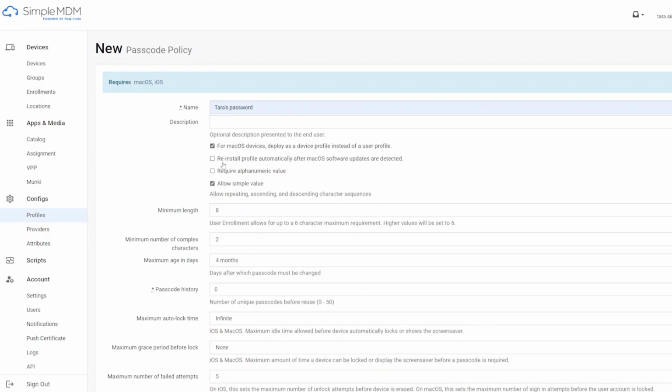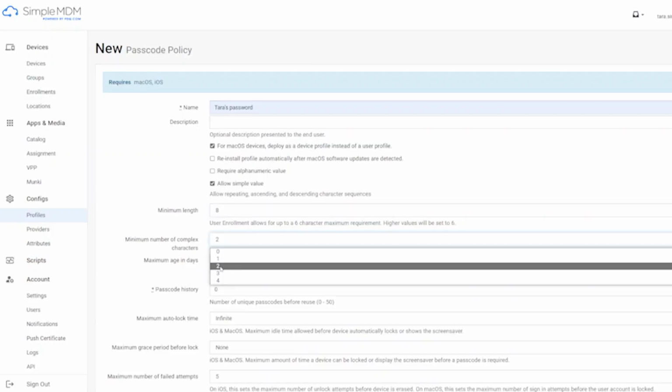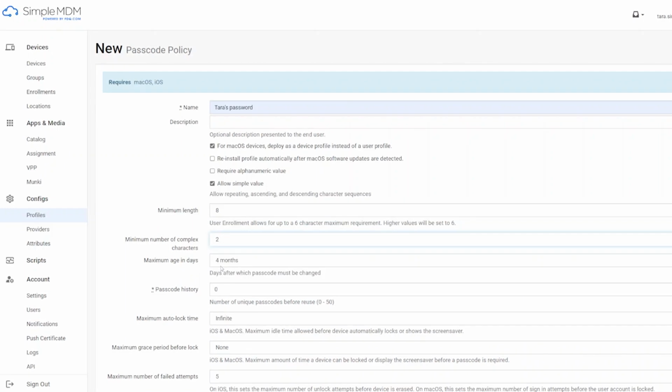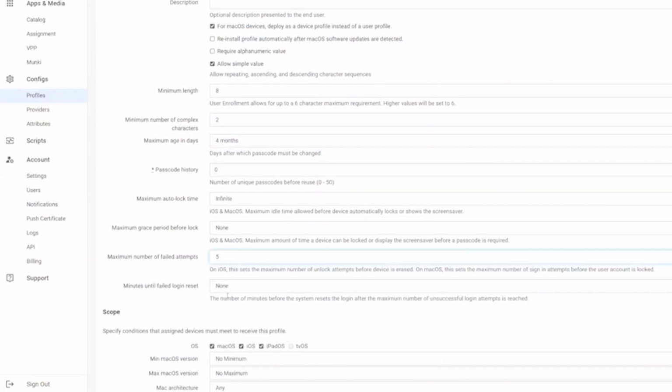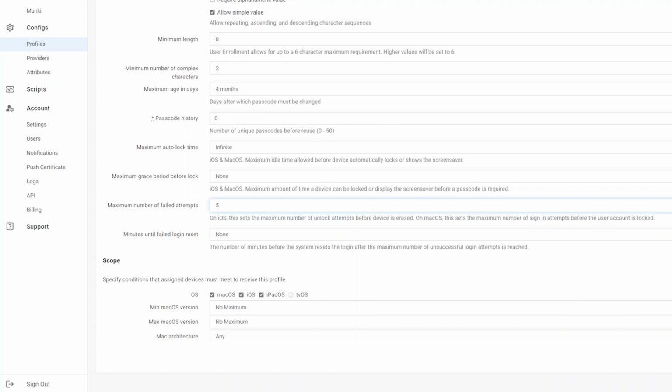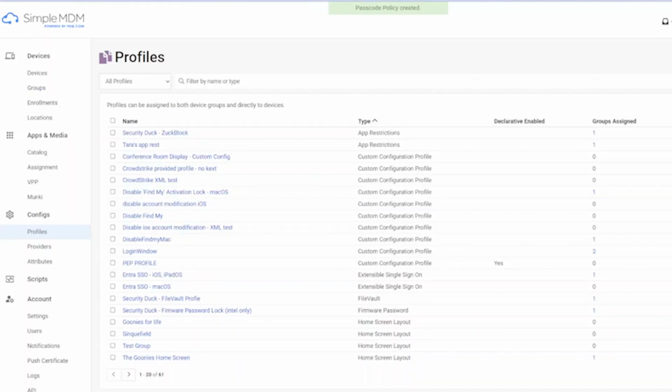A couple checkboxes for you to look through and determine what you need. I'm going to go ahead and set a minimum length as well as a minimum number of complex characters. I want it to expire after 4 months, so I'll select that here. Failed attempts is going to be maxed out at 5. If you'd like to specify the OS version you'd like your devices to be on to receive this profile, you can do that here. Then you'll save and you will see your profile listed here.